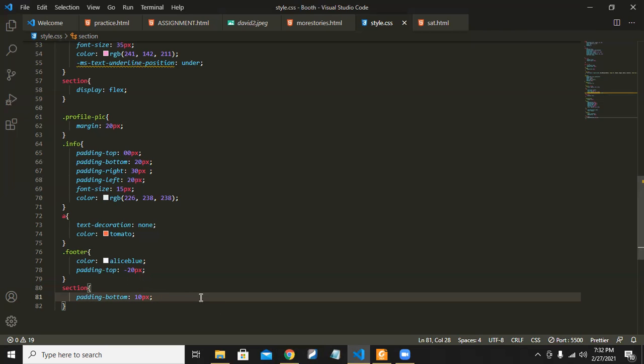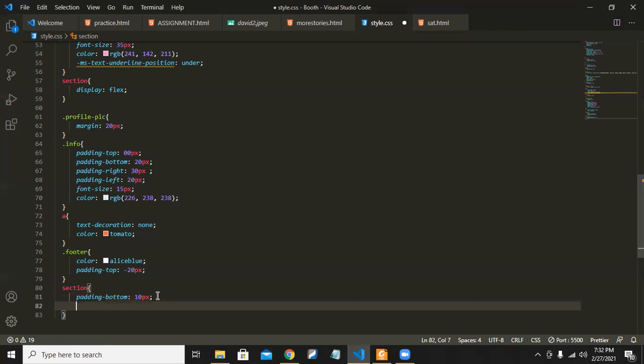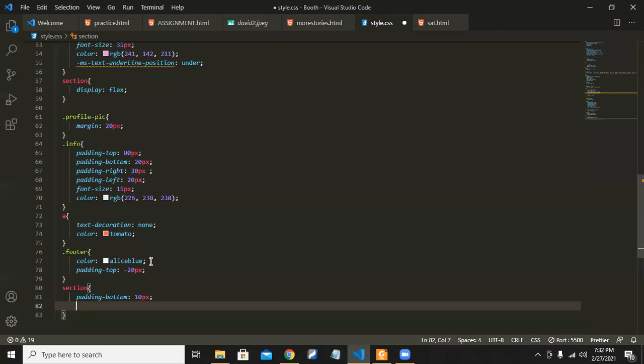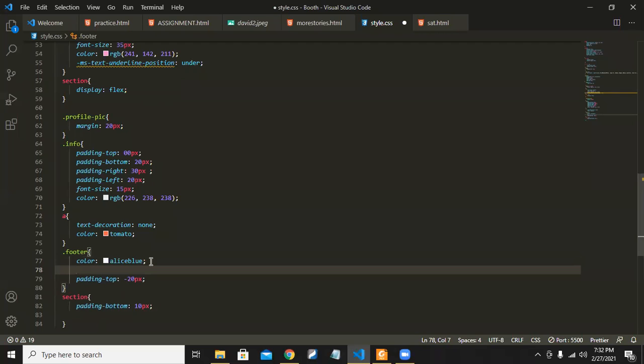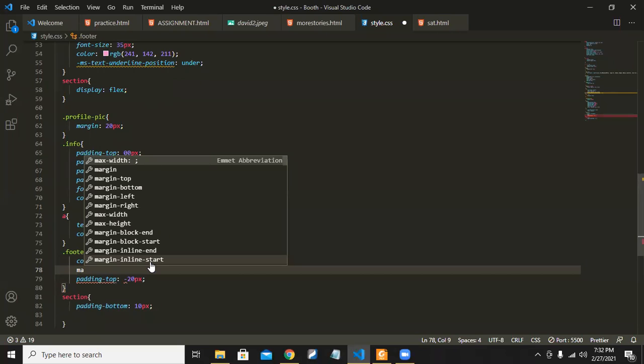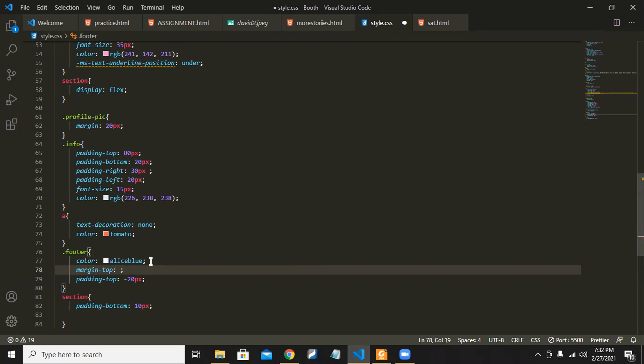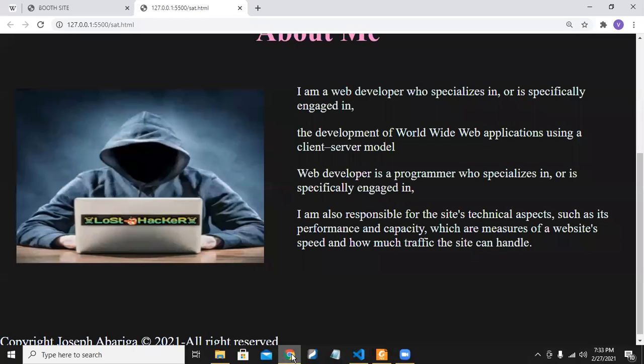At the dot footer, now apply a top margin. The margin top. Do it 5. Let's see if this shifts. It's rather coming down. Yes.